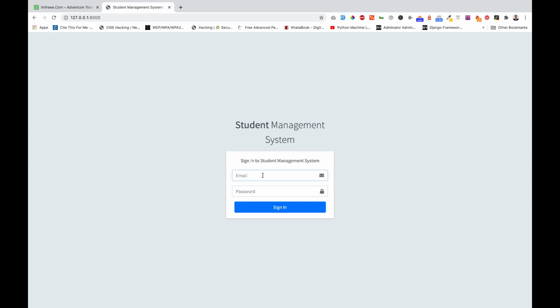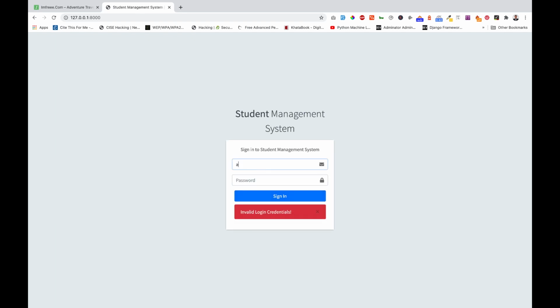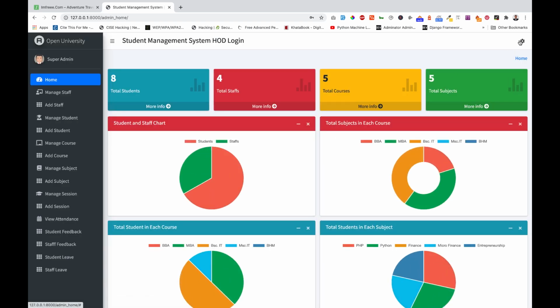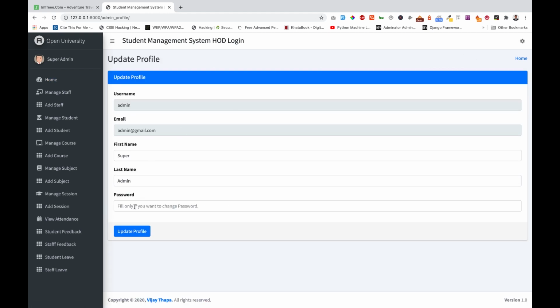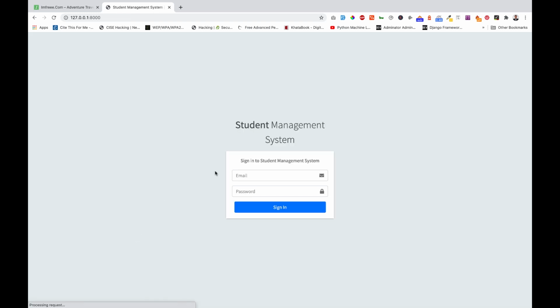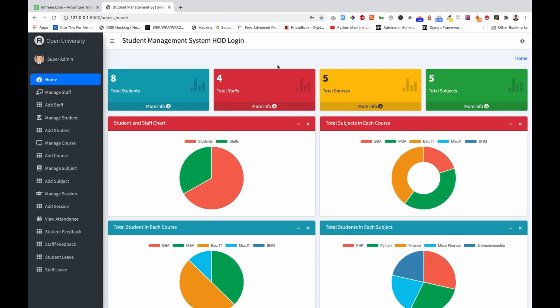Sorry, I logged out. admin@gmail.com, and password is admin2. So I will change the password again. So I'll change it to admin. It was admin2 previously, and this is the original password, so I'll click update profile. Now let's check again. admin@gmail.com, and password is admin, and sign in, and I can sign in successfully.